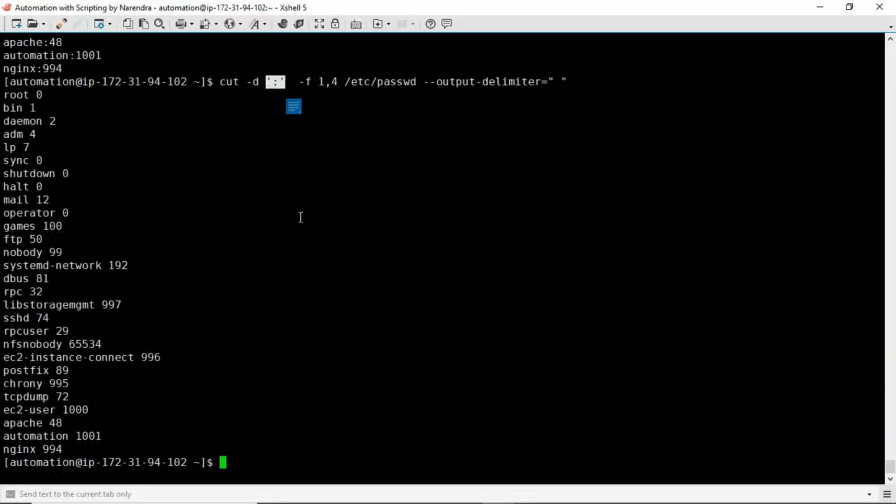So once you are good with cut and AWK commands, then based on the situation, you will apply either cut or AWK. So as of now, forget about AWK, concentrate on the cut command. Fine.